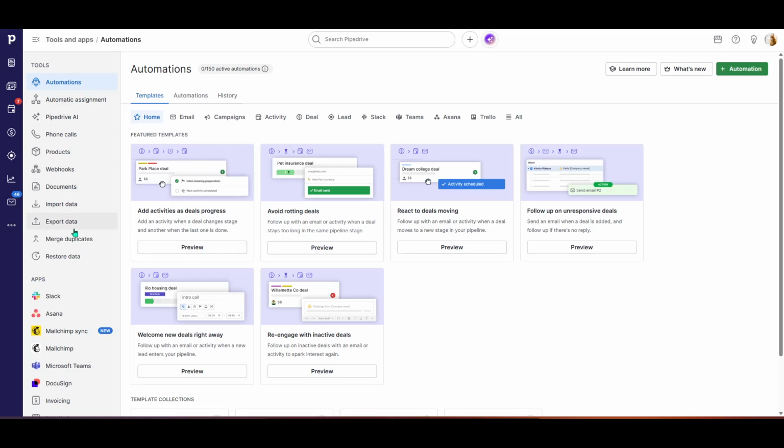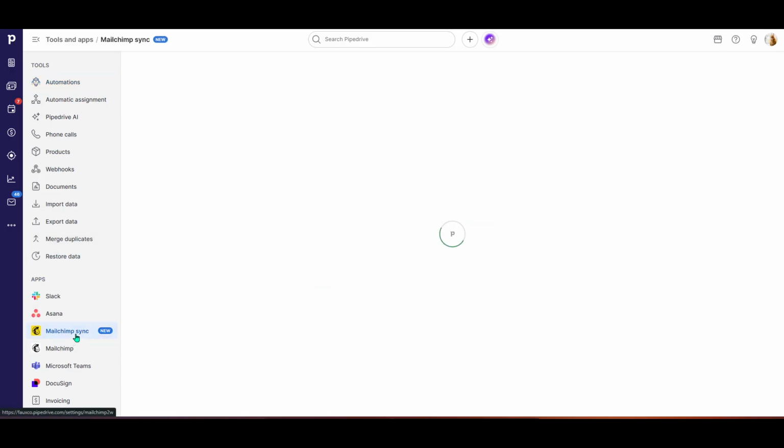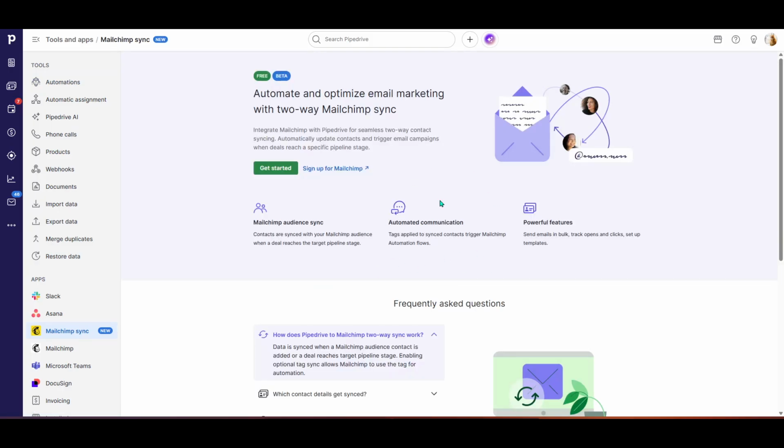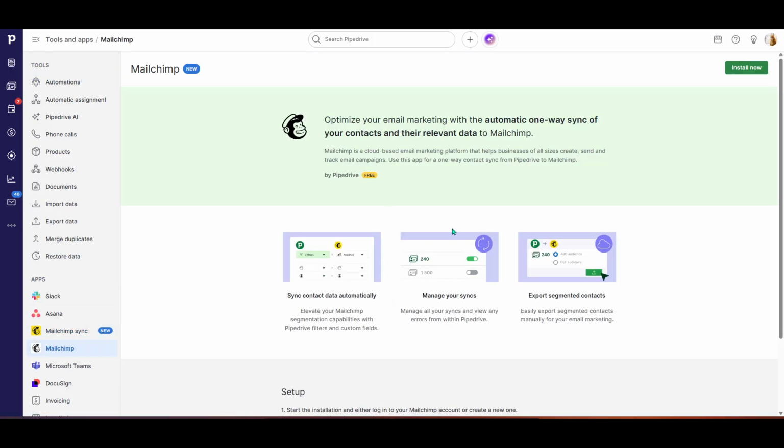Once Tools and Apps opens, check the left-hand pane. You should see an option labeled Mailchimp or Mailchimp Sync. The exact label can vary by account or region, but both point to the same integration. Click that option. If you don't spot it right away, scroll the list or use the search bar in this section to find Mailchimp by name.